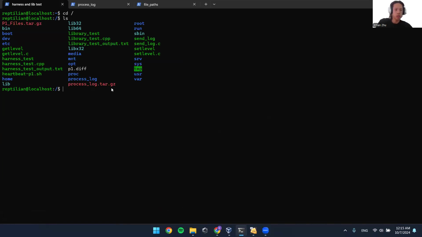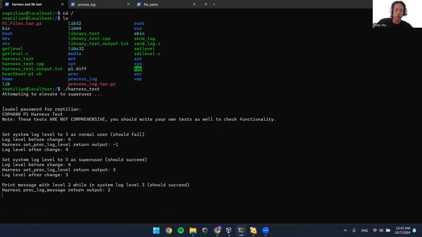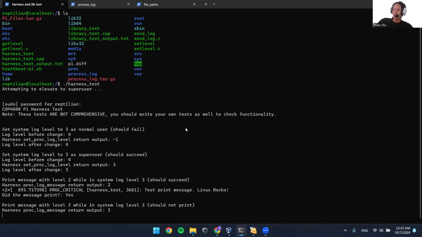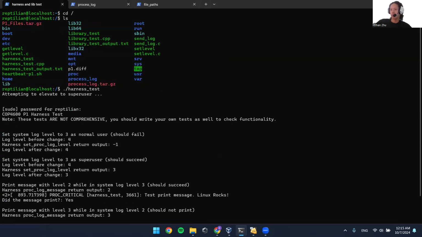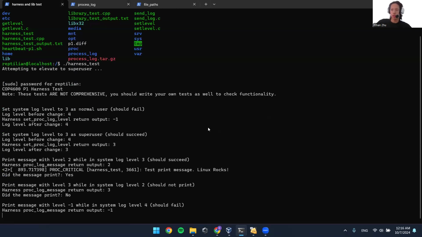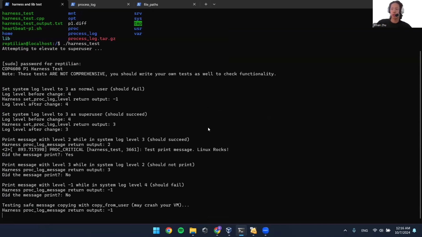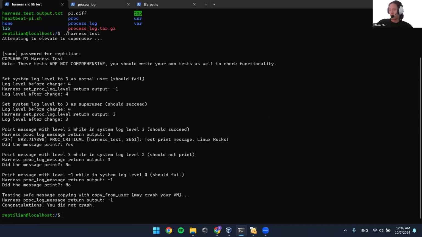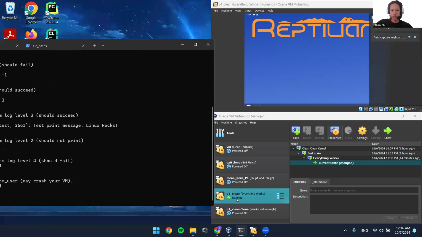So we have, let's see, /harness test reptilian. So this is check if you're a super user, and then it should give us all the result. This is the demo. In order to do the p1 files tar.gz, well, we implemented the tar slash z cvf, I believe, and then we also tested the p1.diff here. This was done with the diff, and this was done with the heartbeat. And as you can see, everything should work.